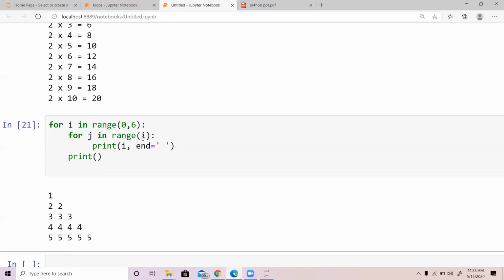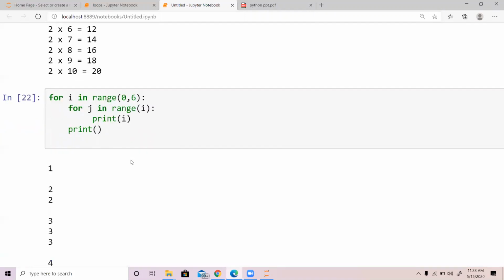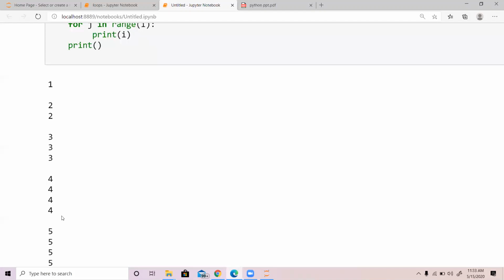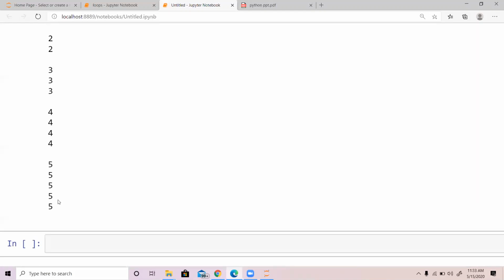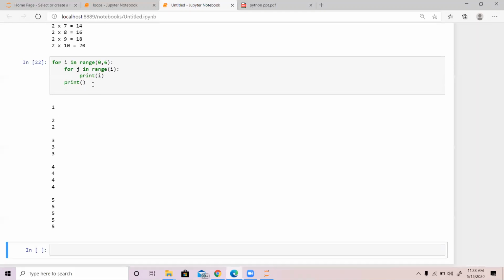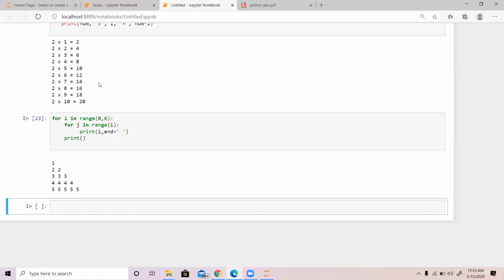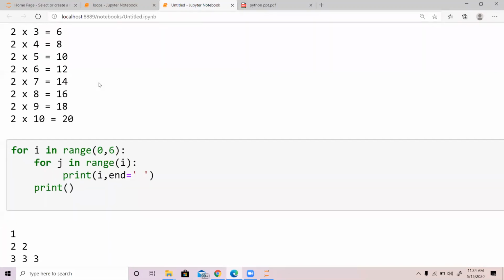I'll show you, when I don't print end, it will run like this. Meaning 1 2 2 3 3 3 4 4 4 4 5 5 5 5 5. So I am going to use end, so the whole thing will print just after. Did you understand this nested loop?